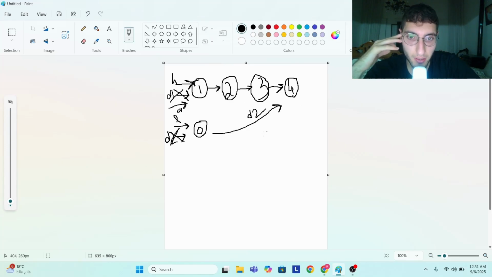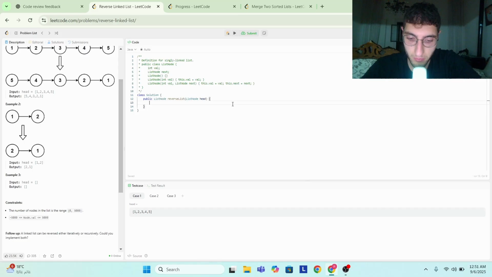So let's actually begin coding now. We need to create our new list. ListNode, we can call it list, equals new ListNode. And we need to assign an arbitrary value of anything. I'm going to put 0. And then we need to create our dummy pointers.